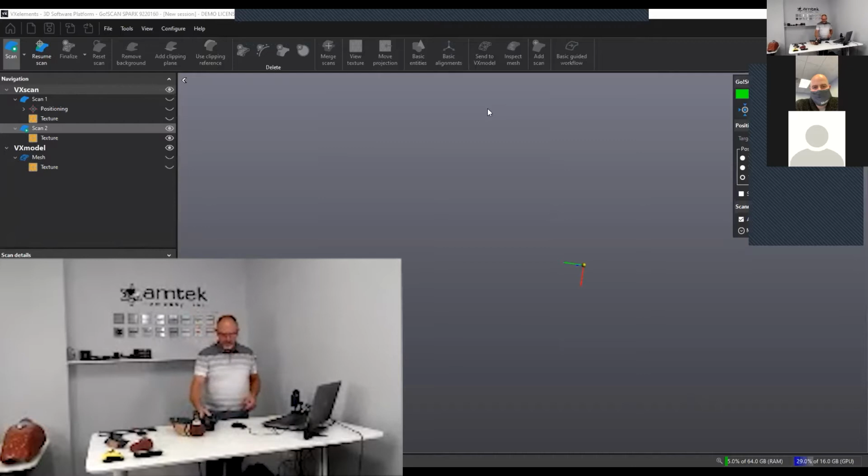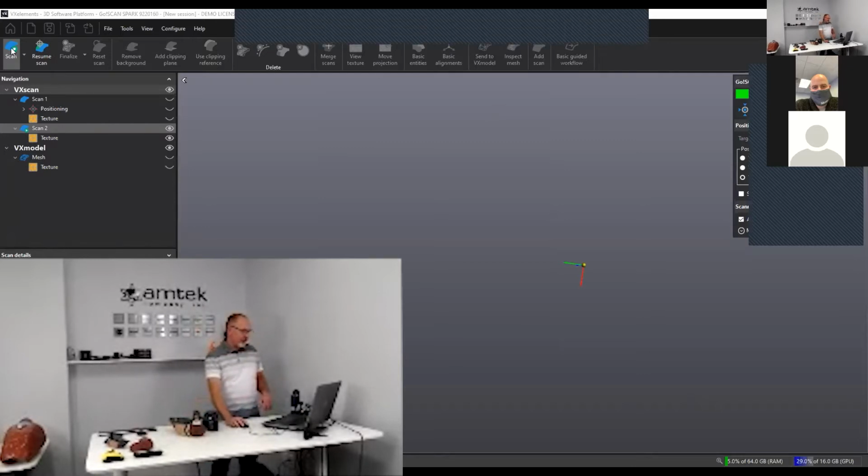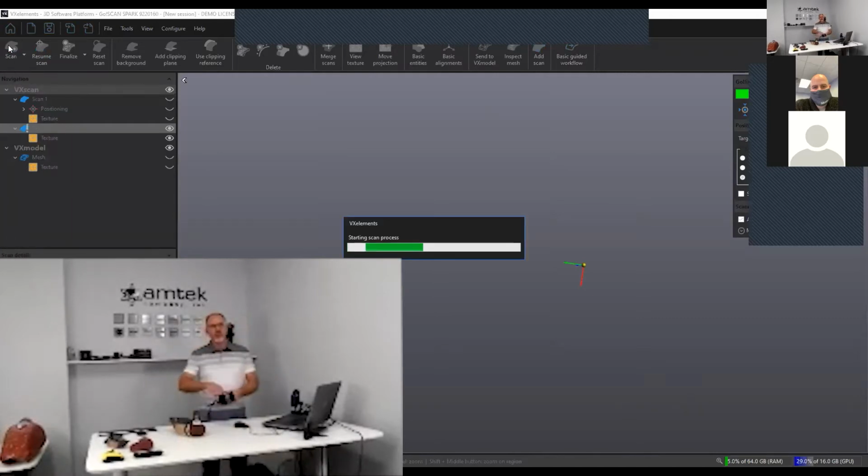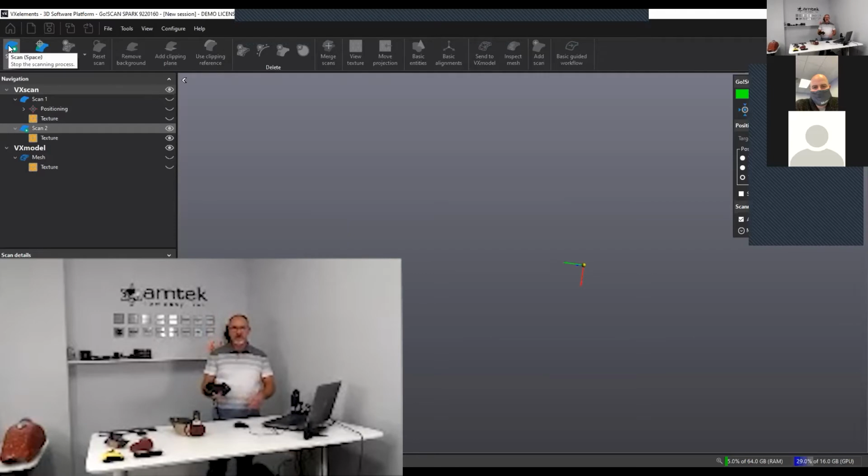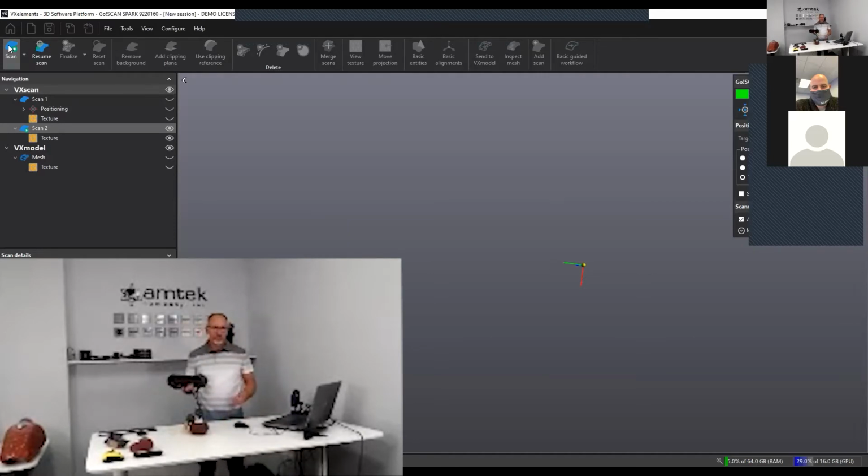So I mentioned that the GoScan Spark is a handheld scanner. You're going to watch a quick demo here as I go through. One of the things that I like to point out as I'm scanning these parts is that this scanner is very quick, and it also is one of the few scanners on the market that doesn't require any external features for targeting.